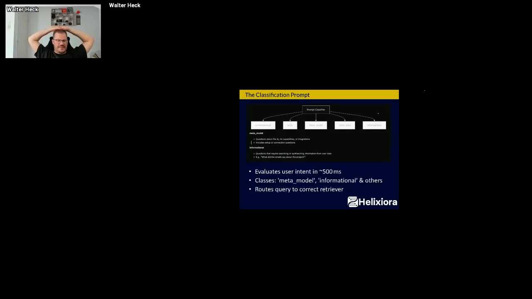And metadata is when a user asks questions about the data that has been indexed, not about the content of that data, but more about the meta of that data. So for instance, how many PDFs do you have access to, or when was the last time you indexed this or that document? Those questions go to the metadata classifier.